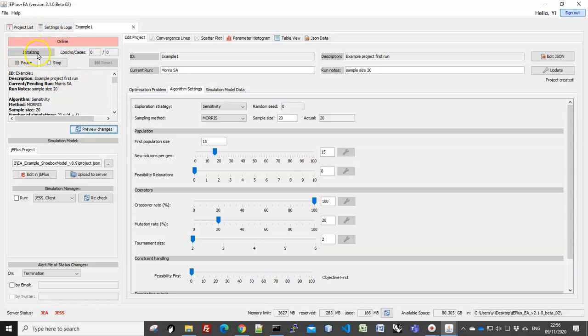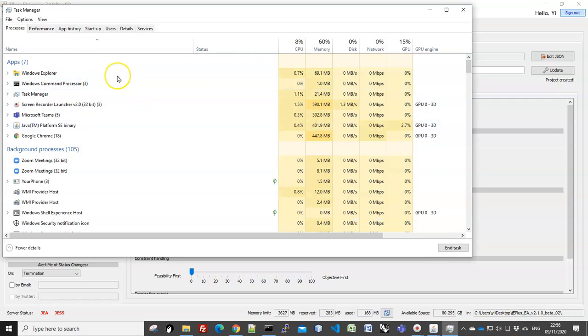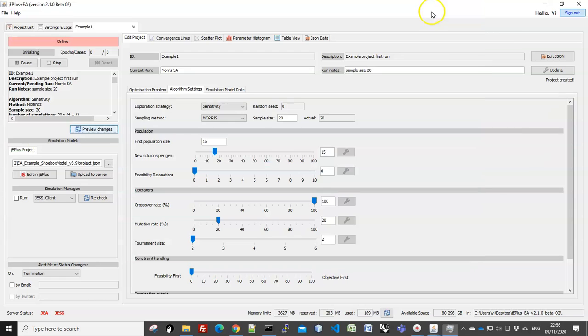Okay. Now the status of the project has changed to initializing, but I don't think my computer is actually doing anything at the moment. This is because we need to tell jEPlus+EA how we want to run the simulations first. There are two options included if you are running an EnergyPlus project. You can use your local computer to run the simulations, or use the JS client to run simulations online using Ansim's JS service. We'll use local simulation this time.